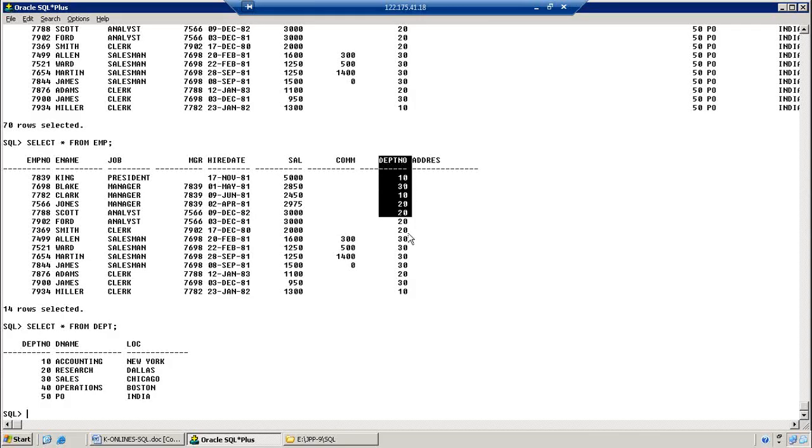Department number is the only common column between those two tables. Suppose I have a query, select star from A. In that I have 5 columns: serial number, serial name, date of birth, joining date, and phone number. I have one more table, B, with 2 or 3 columns which are not related to the first table.